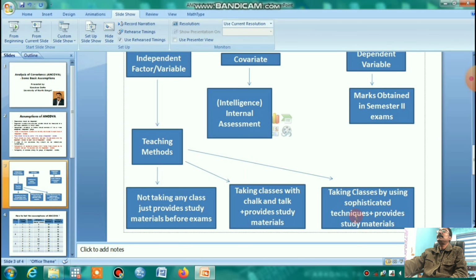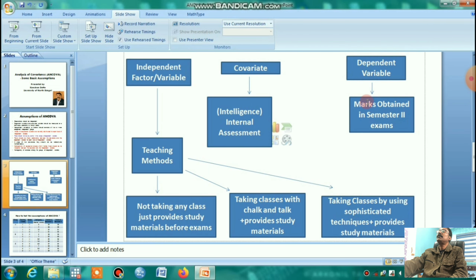And the dependent variable, in this video, is the marks obtained in the semester 3 exam, because we have selected some students of semester 3, so they have the result of semester 2, and we are able to get the marks obtained in semester 3 exams. And we have taken a covariate, which measures the general or basic level of intelligence, and this intelligence can be measured in terms of internal assessment. Internal assessment means class performance throughout the semester. On the basis of their class performance, the teacher can assign some marks, or it may be on the basis of group discussion, etc.